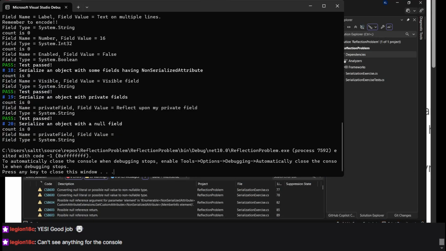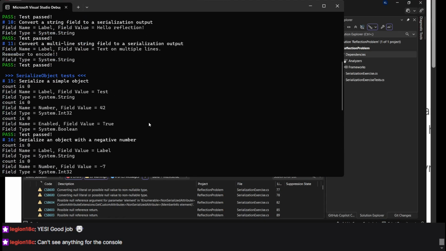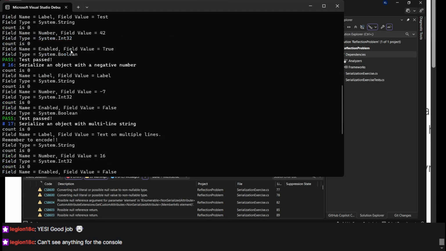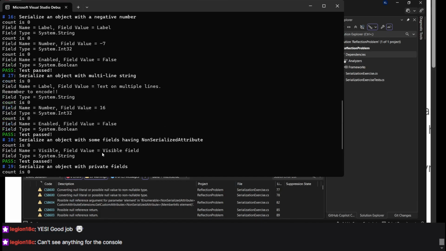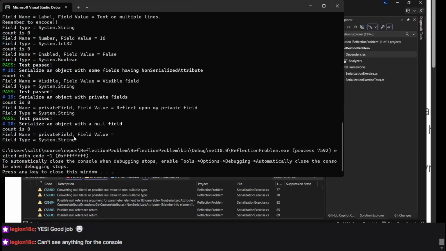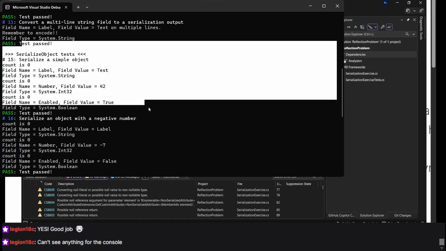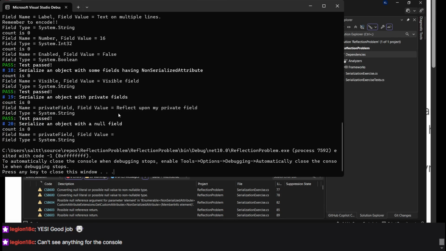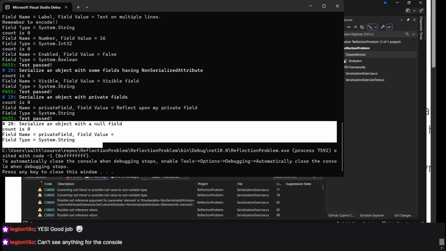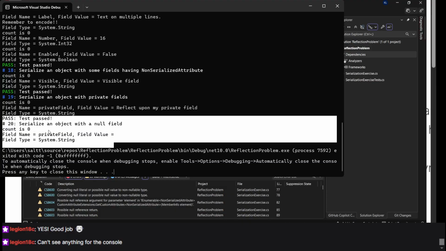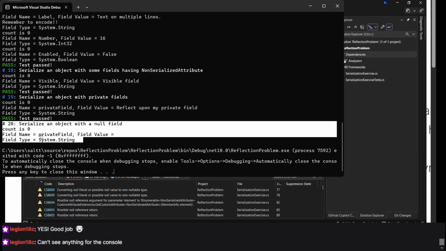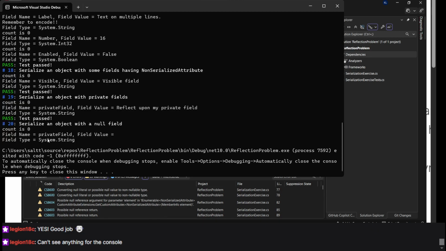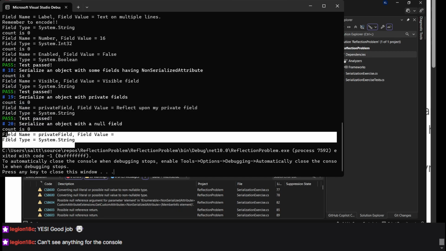Legion 18C says can't see anything from the console. Yeah, but anyway, as for the serialization test, I'm just gonna ignore and pretend that didn't happen. They passed, I think. Oh, I see. It's trying to do the. So this is all fine. The serialized object tests are fine. No, it breaks here. This is where it breaks. Serialize an object with a null field, and then it breaks. It doesn't even fail. It just breaks. But it was passing them all until this happened.